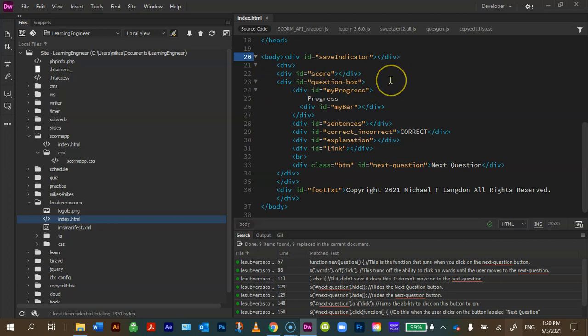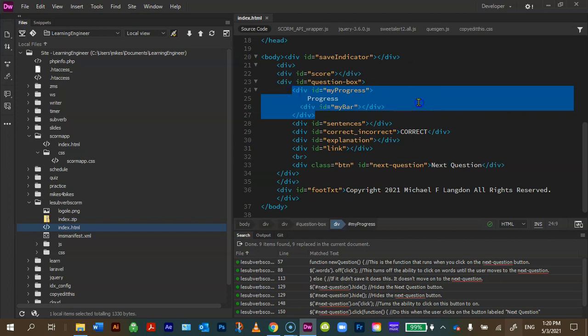the question box, okay, the progress bar. So this is all the progress bar. Then I have sentences. This is where the sentences in the question go. This tells you whether or not the answer is correct or incorrect. This provides the explanation for the answer, and this provides that link. Now I did put a line break here. I don't know if it's necessary, but I put one there anyways.